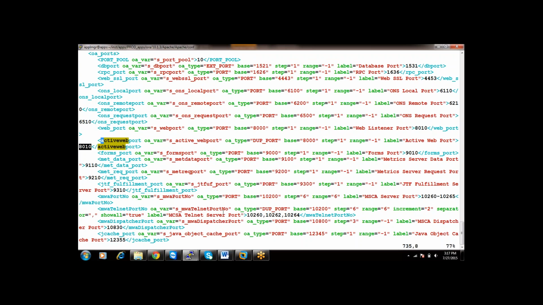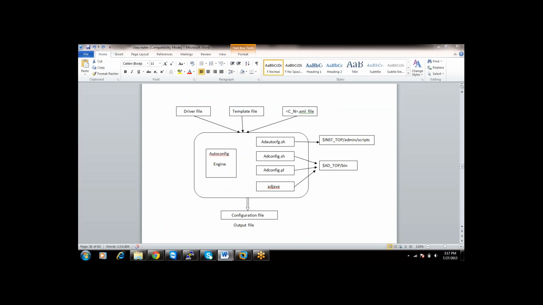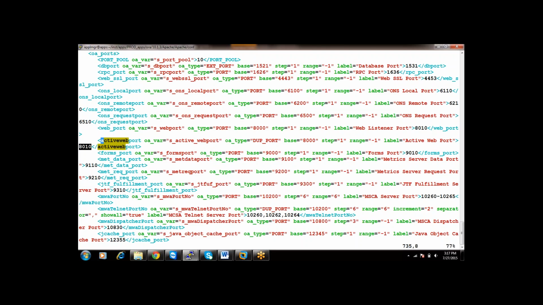So if you modify the value over here from 8010 to 8020, what happens? Your autoconfig will modify this 8010 to 8020 in all the configuration files. You don't need to bother how many files it is going to modify, but it is going to modify all the files which contain the value 8010.